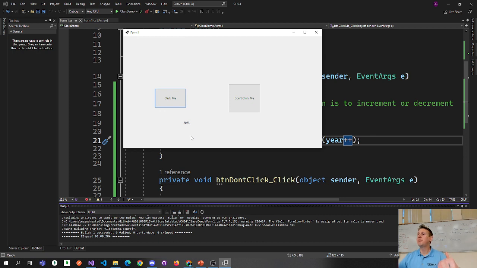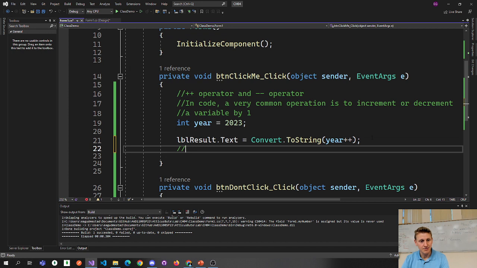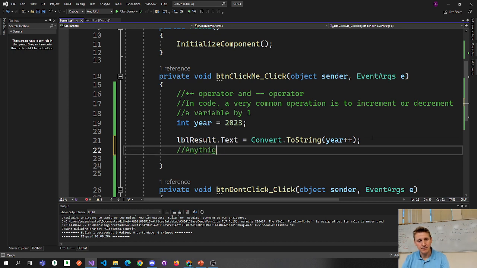Now in both cases, I want to be clear. In both cases, on this line, anything below line 21, the year has changed. Has updated to 2024. So anything below line 21, we have the year of 2024. In both cases, the number goes up by one. It's just order of operations on that line. Does it print it out and then increment it? Or does it increment it and then print it out?